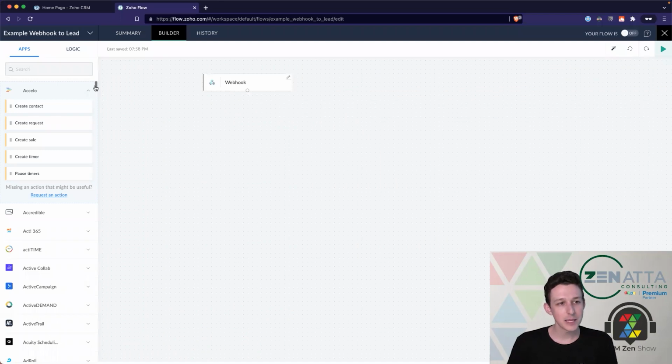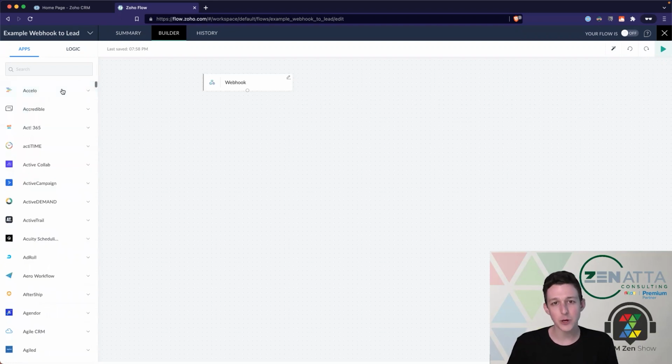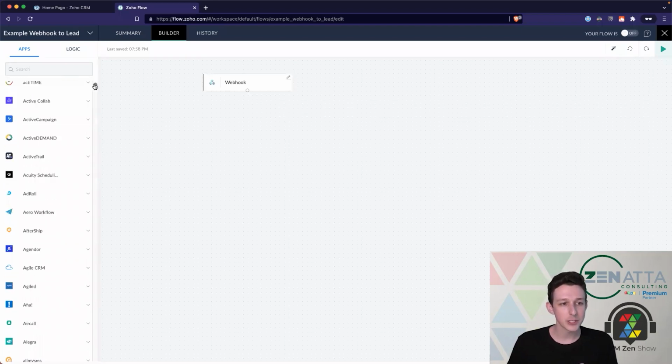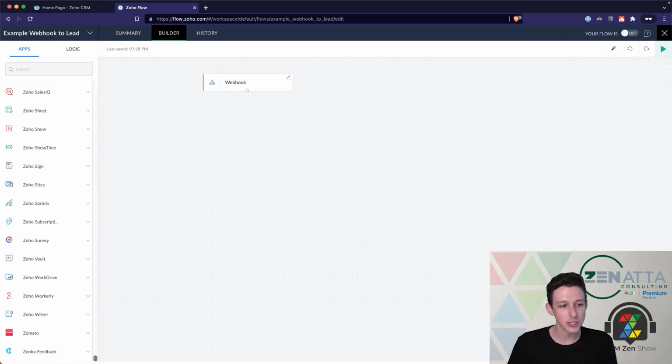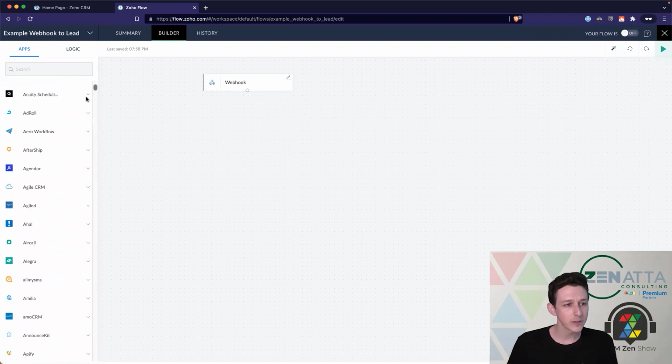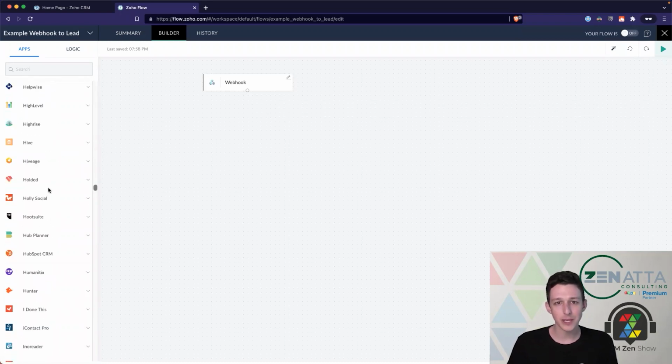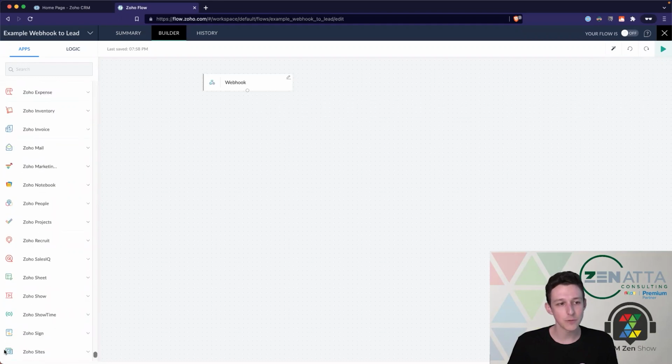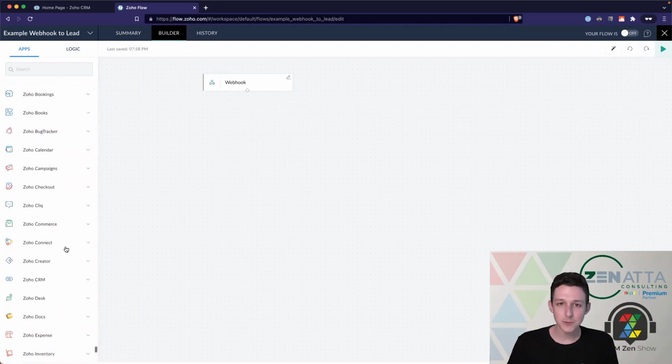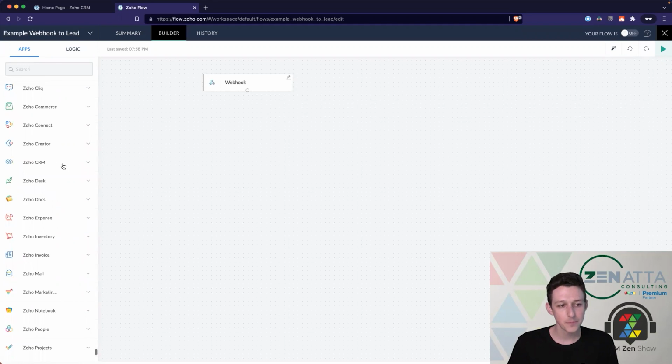So kind of keeping in this line of wanting to create a lead once this webhook comes in, now that we've locked in our parameters and we know that when we do post the data, it's actually going to show up over here inside of Zoho Flow, now we're ready to actually start building the integration that we want. So over here on the left, we've got a ton of different applications that can be tied directly into Zoho Flow. In this case, we're going to work with CRM.